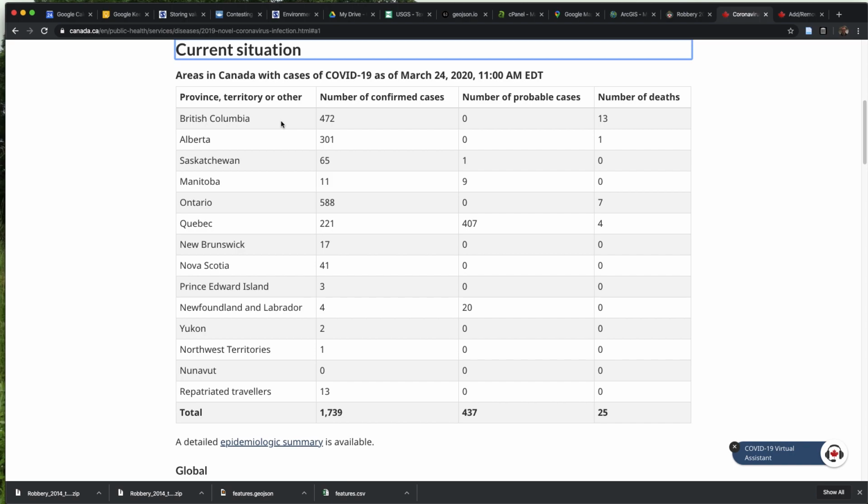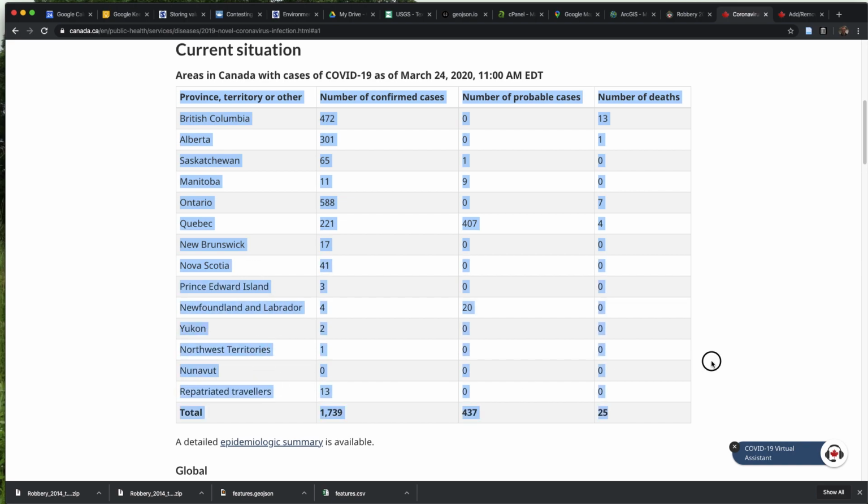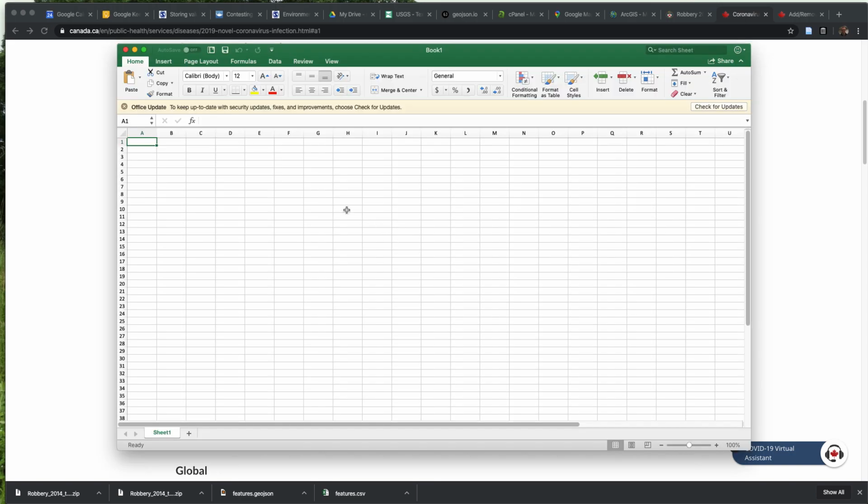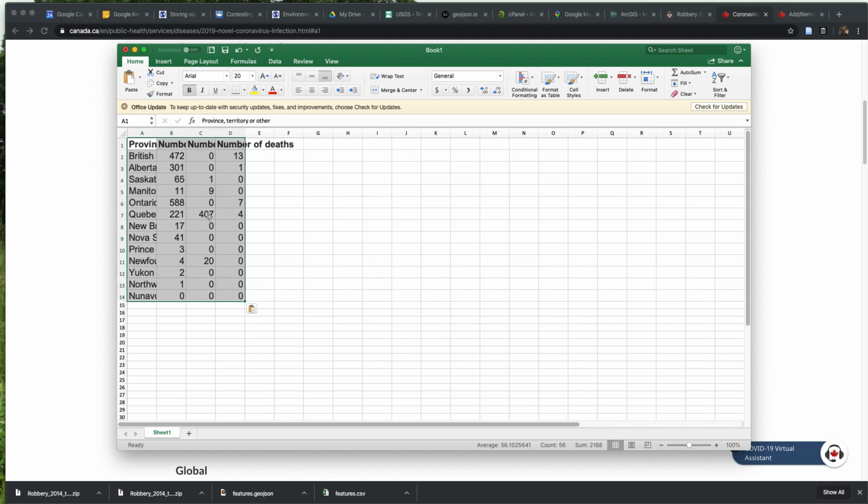If we want data across the country, we're going to have to get it at the provincial level. So this is showing us that data for the provinces and territories. We're just going to copy and paste this to create our own spreadsheet that we can upload to ArcGIS Online. So I'm just going to grab this and pull it into a spreadsheet. I'm just going to copy and paste, and we have this.